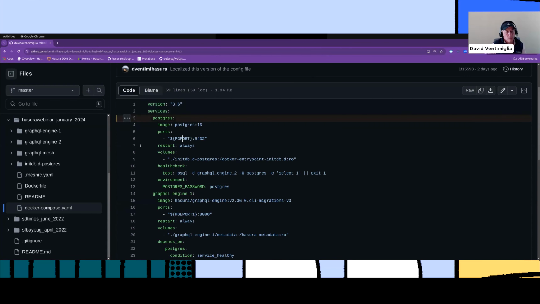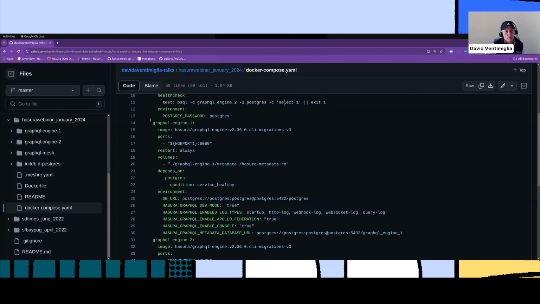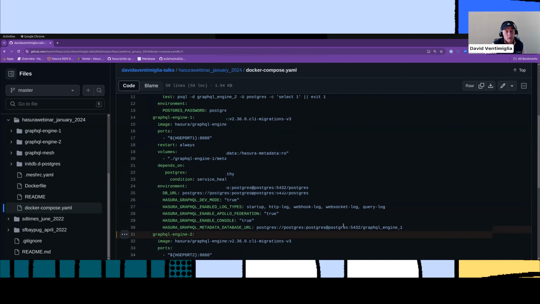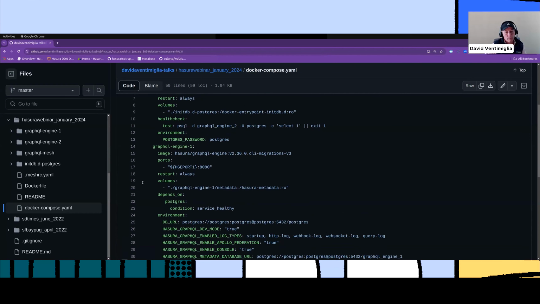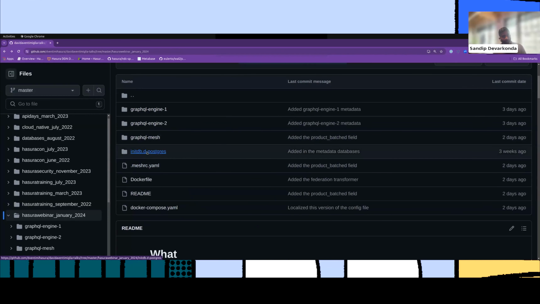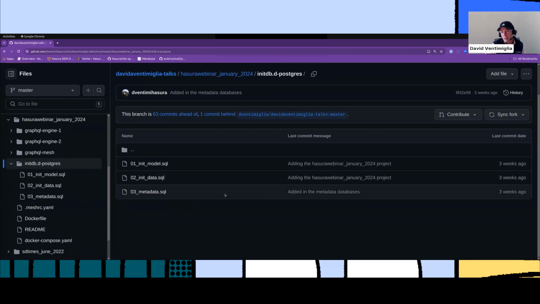It's not very profound. There's Postgres. There's the first GraphQL engine. There's the second one. But the fun part is, where is it? Here we go. One of the volumes mounted into the Postgres container is this initdb directory. That just means that whatever is in this directory, these scripts will automatically be executed by the Postgres container. And immediately we say, hey, there's a SQL file to set up the model.